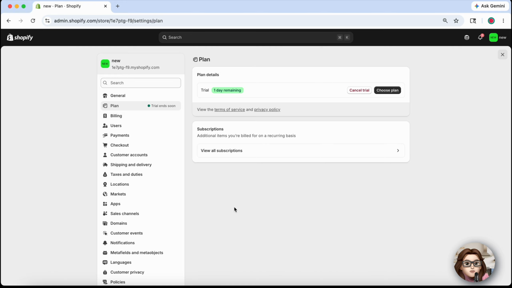store. Once you complete the confirmation process, your Shopify subscription will be cancelled according to your billing cycle. You can also find more help through the official Shopify Help Center. And that's it. You've successfully learned how to cancel your Shopify subscription and properly manage your store closure process.